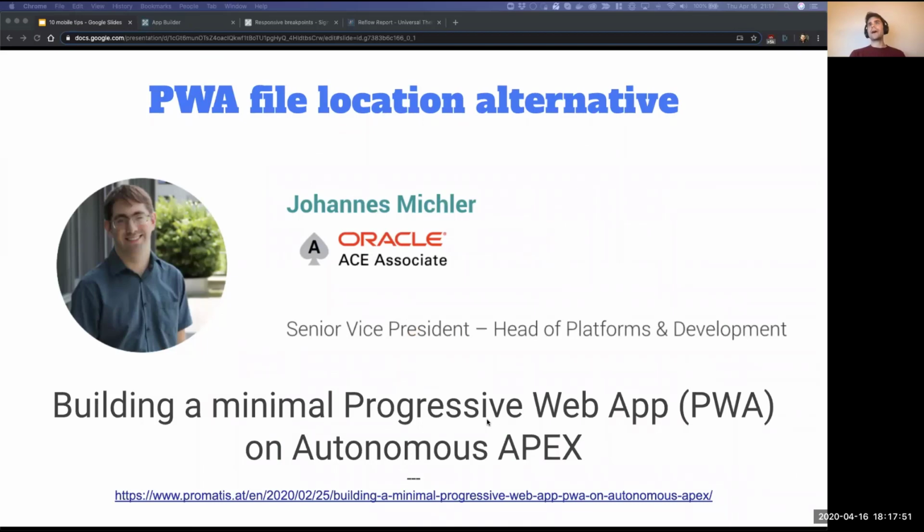A special shout out to Johannes Mickler. I'm sorry if I butchered your name, but recently Johannes had a blog post on integrating the web app manifest and the service worker to Apex using a RESTful methodology on ORDS, which could run on any Apex environment. So I highly encourage you to look at his blog. Very, very useful.